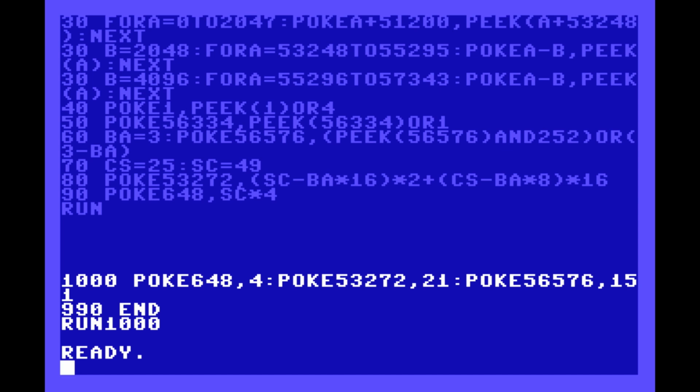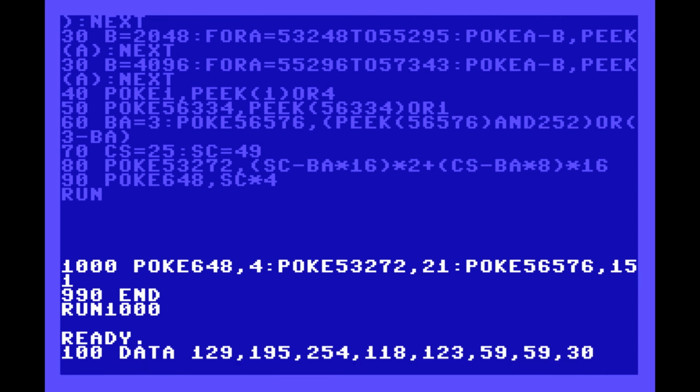Okay, so let's at least show you how to create a new character using the data from earlier, our little tongue character. We'll type in a data line, or more precisely, I'm going to insert it. That's our data. And we'll read it into memory. But first we need to decide which character we are going to replace. Let's go with the asterisk character.